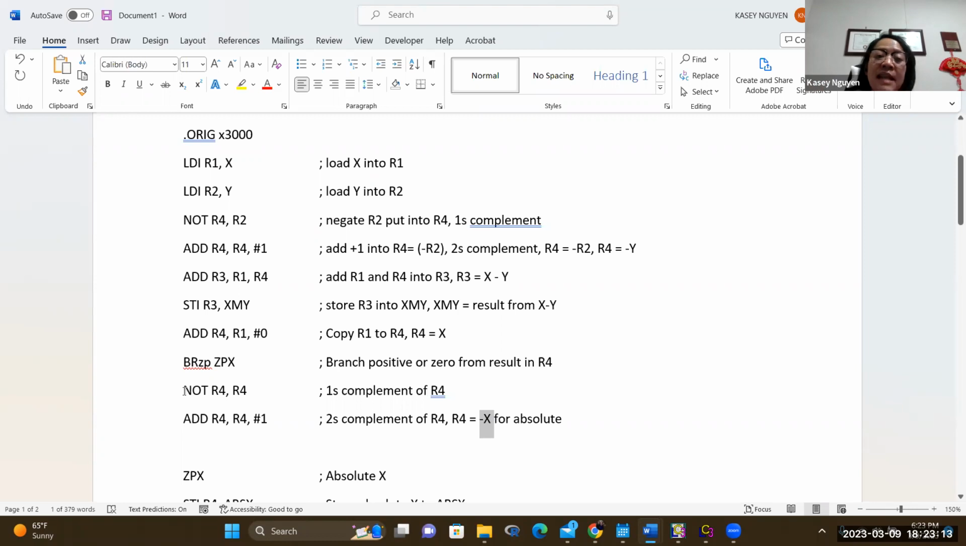So that means I have to sign it. And when I sign it, I can also make it positive by checking for positive, right? So here is where I would have the 1's complement, because X is at register 4 before the branching. So I'm going to NOT register 4 and put it in register 4. And then I'm going to add the 1 to it to finish the 2's complement. So R4 is going to be negative X for the absolute. Any questions?